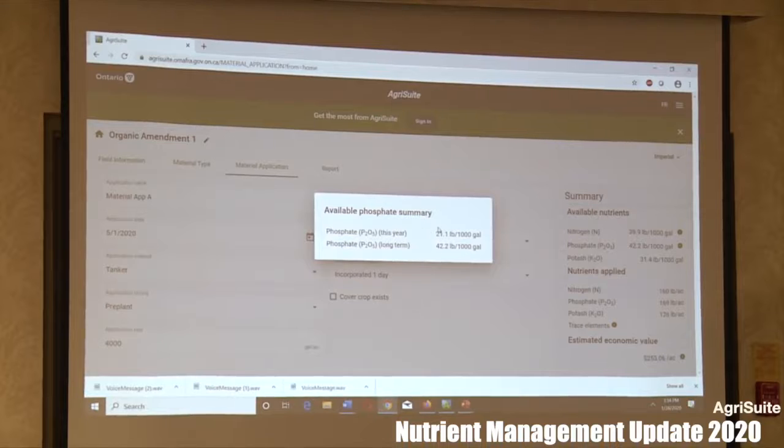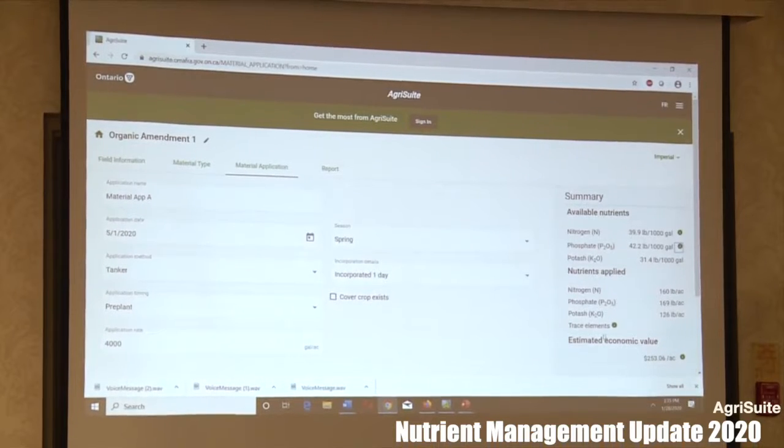Year of application, we're still using 40 and 80%. 40% available in the year of application, 80% available over time. And if I had included trace elements or micronutrients or whatever you want to call them in my analysis, they would show up here in this column.